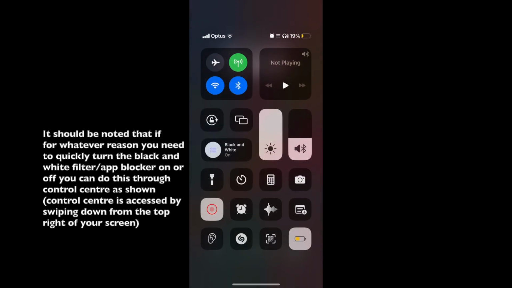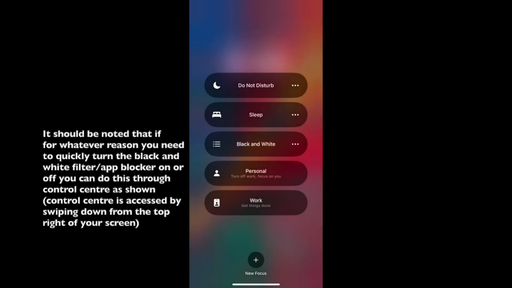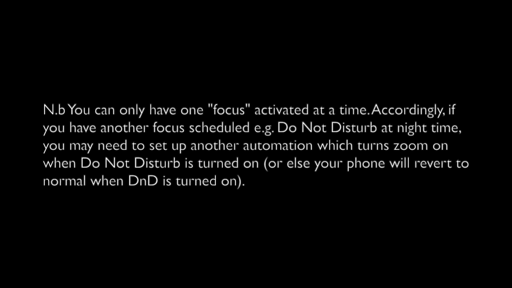Should be noted that if for whatever reason you need to quickly turn the black and white filter or app blocker on or off, you can do this through Control Center as shown. Please note, you can only have one focus activated at a time. Accordingly, if you have another focus scheduled, for example, Do Not Disturb at night time, you may need to set up another automation which turns Zoom on when Do Not Disturb is turned on.